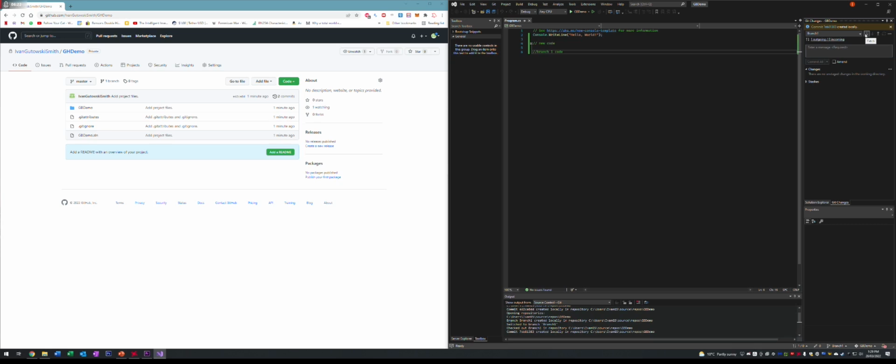The options that we have here are going to be fetch, which would be if I was getting a copy of the work, if someone else had done some work. I'll show you that in a second. And pulling, which is similar, actually grabbing the work and putting it on my local machine. But what we'd like to do is we're going to use push.